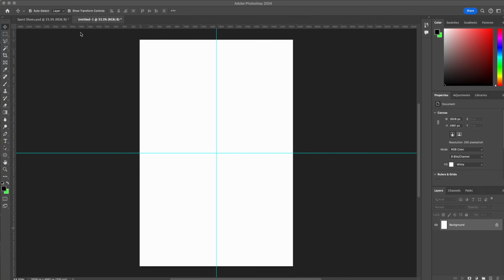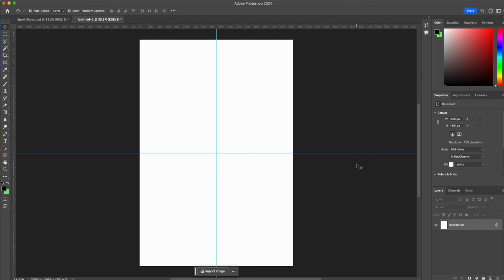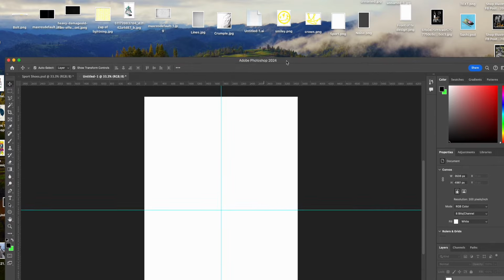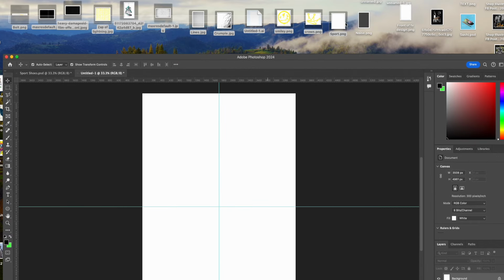In this one we are going to be teaching everyone how to create this cool looking shoe design that you can use for advertising and that sort of thing. It's really good for social media, looks really cool. So these are the assets that we have for today.